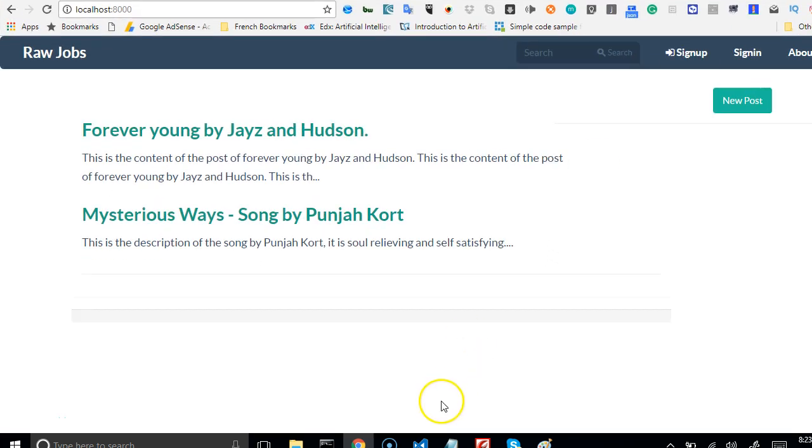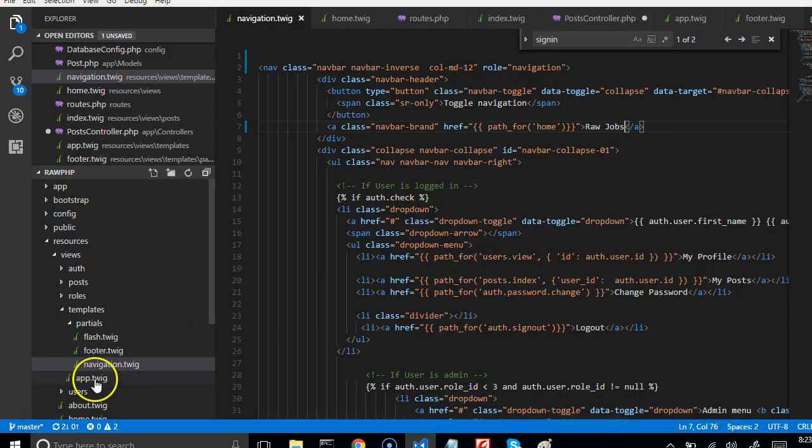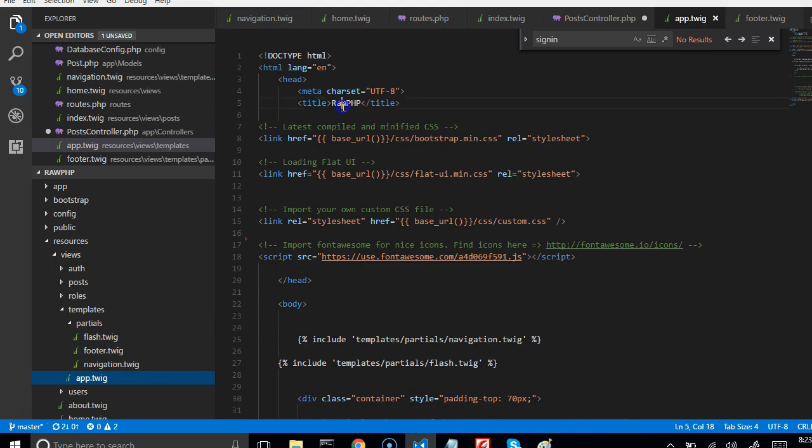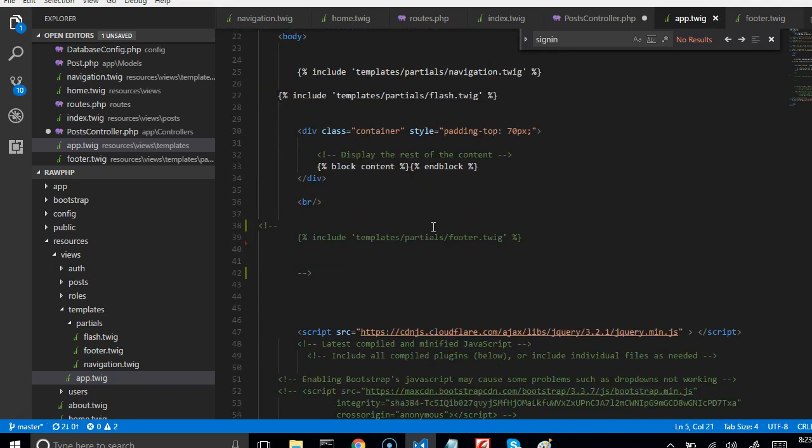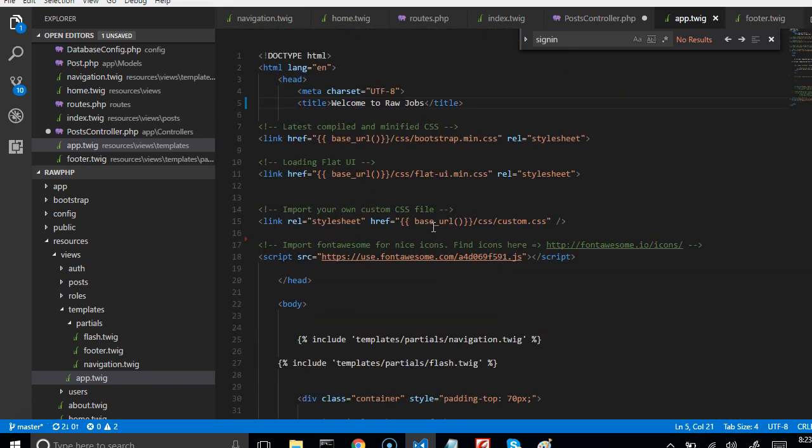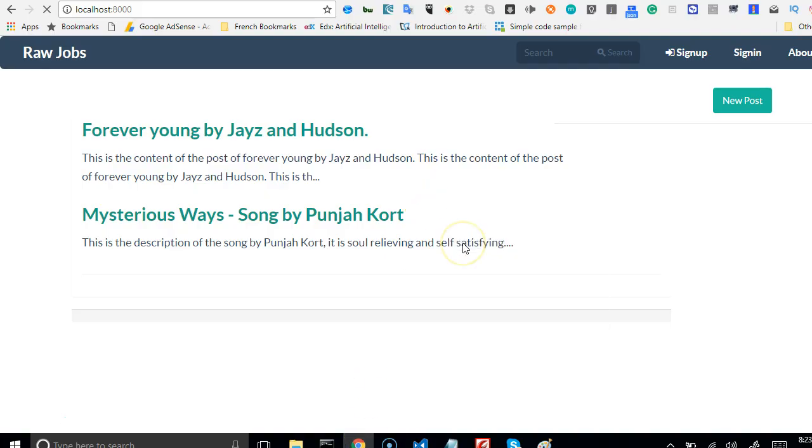And the next thing we're going to look at is the title. If we go to app.twig, we'll see that the title here is raw PHP instead of welcome to raw jobs. When somebody shares this page on Facebook, or WhatsApp or whatever, this is what they see. So we have it pretty much set up for us, and no more raw PHP anywhere. The next thing we're going to do in the next video is to continue fixing things up. Make sure you add icons to your app from Font Awesome to make it look cool, and see you in the next video.